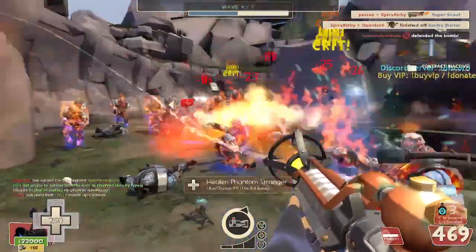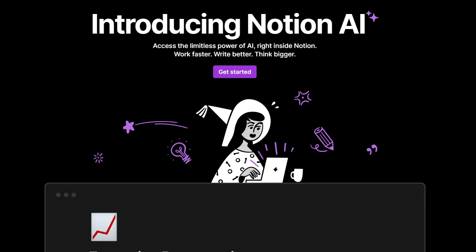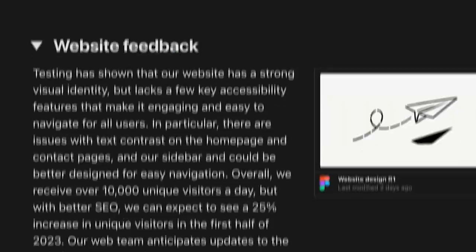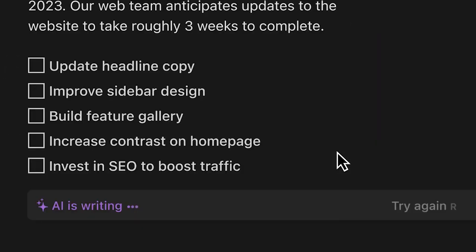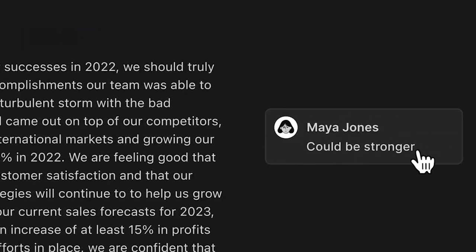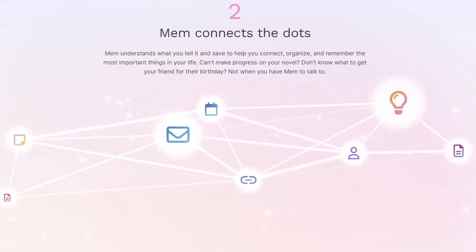For organizing your time, we have things like Mem AI as well as Notion. I haven't really been able to use these ones yet, but I've heard that these two are pretty good for time management and just organizing your work into one space, just so that you have one hub to go back to for all of your work.